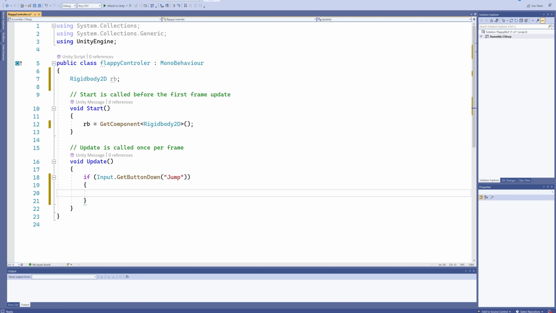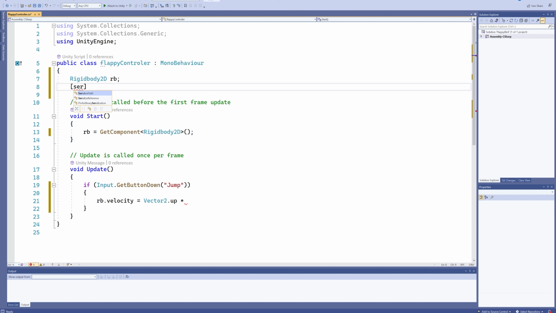If it was pressed, we're going to set the rb velocity to be equal to Vector2.up multiplied by a variable. And that variable is going to be a SerializeField, which literally just means that we can edit it from in the editor. So it'll give us a little input field within the editor that we can change this around with. And that's going to be a float jumpPower. So then we can multiply Vector2.up by jumpPower. And believe it or not, that is it. That is the entirety of the character movement for Flappy Bird.